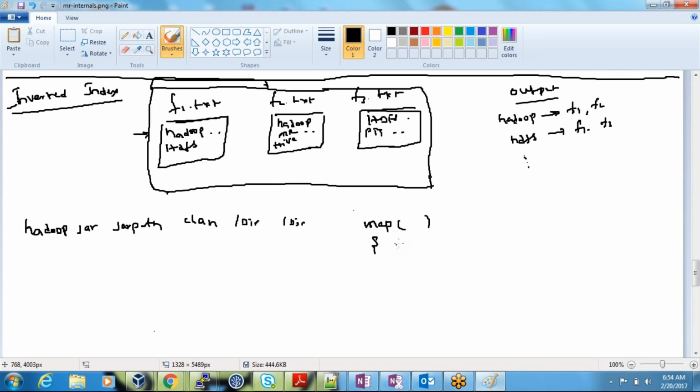Now, in this mapper, normally it will take K1, V1, where K1 will be the offset and V1 the complete line. Then you will convert it to a string, s equal to value.toString, and split it. We'll take the word. But before taking the word, we need to understand which file this word is coming from.